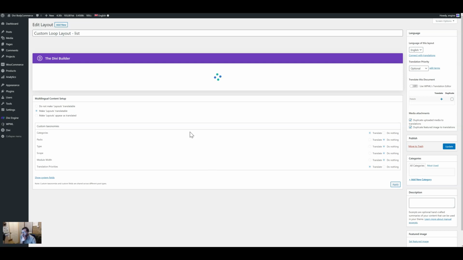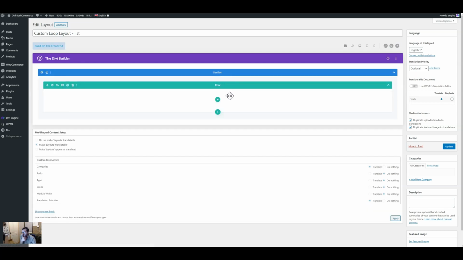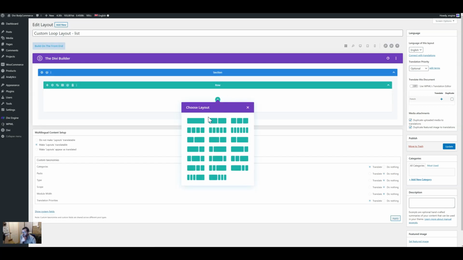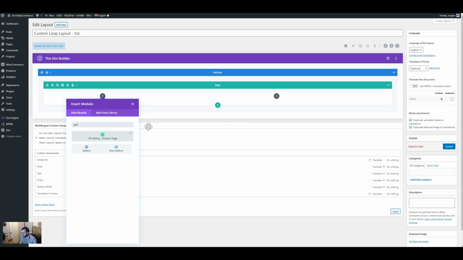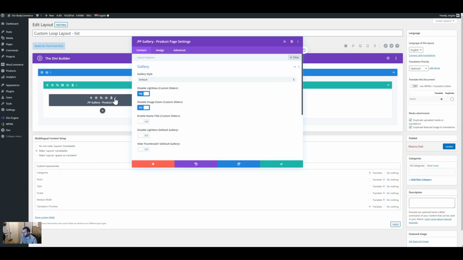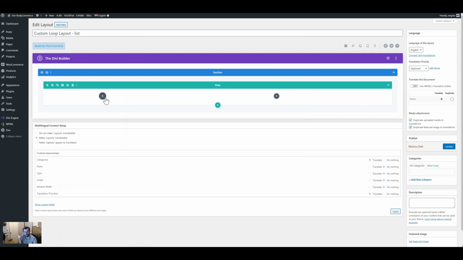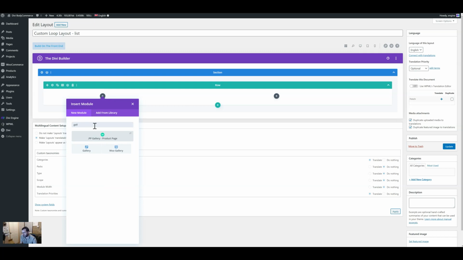Okay, so when this loads, so we've loaded it. What I want to do is add, maybe I want to have, I'm just going to guess now. So add the gallery, not the gallery, sorry. See, I got that wrong. I tried to add the gallery module, and as you see, let me just show you, that gallery's got PP, which means product page gallery, so I can't use it on there.